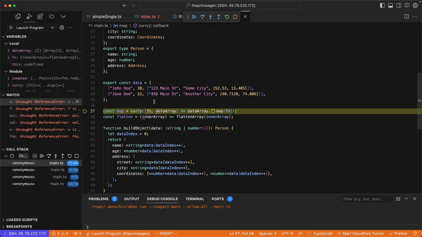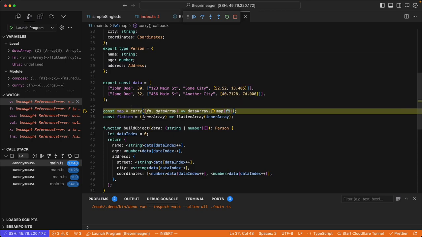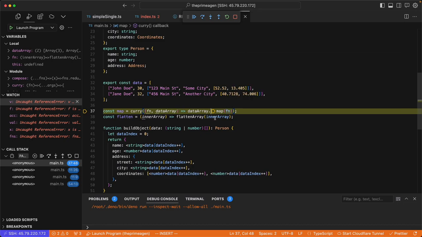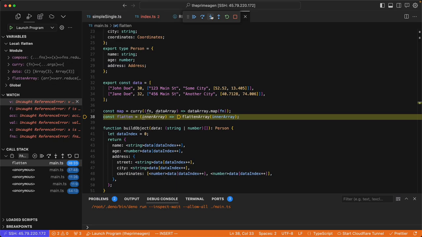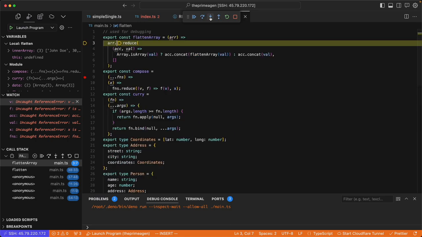That goes to the map function, which calls this map function, and it will call the map with the bound flatten passed in. All right, that's the function. So the map with the function is referring to flatten, which is obviously this right here. So now we go to flatten, and we call flatten on the inner array, which is John Doe, 30, and then the address and the coordinates. So we're going to do that.